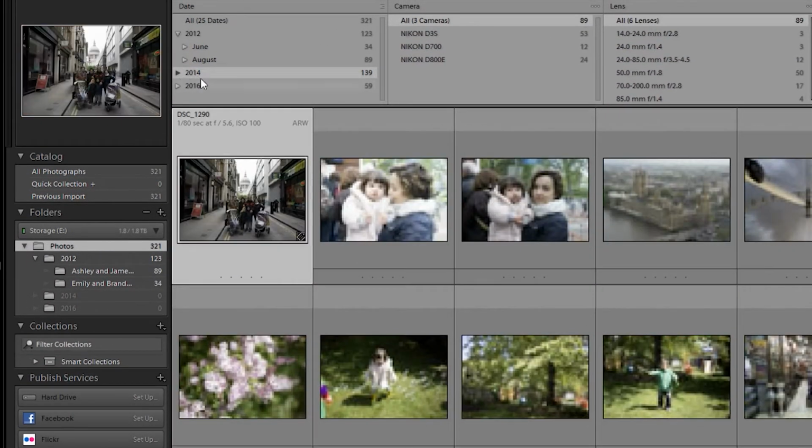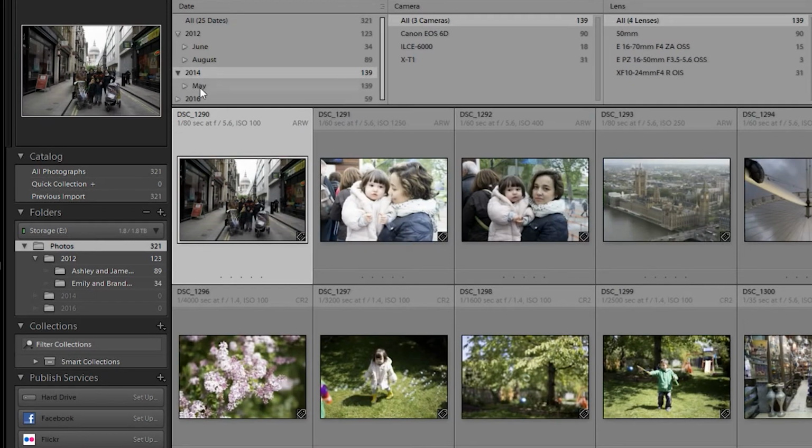I've got one shoot in 2014, and I know that one was in May. And actually, that one spanned many days because I was in London for many days.